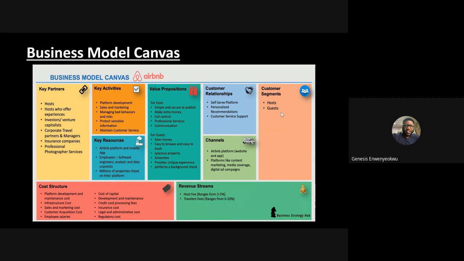For revenue streams, in terms of Airbnb, we have the host fee, which is about 3 to 5% that they charge. And then for those that are travel agencies, they have a travelers fee as well. For key activities, we have platform development, sales and marketing, protecting sensitive information, managing bad behaviors and risks, which is customer management or relationship, and maintaining customer service. Resources for Airbnb are a mobile app and the millions of properties listed on their platform. They consider that to be a resource as well.